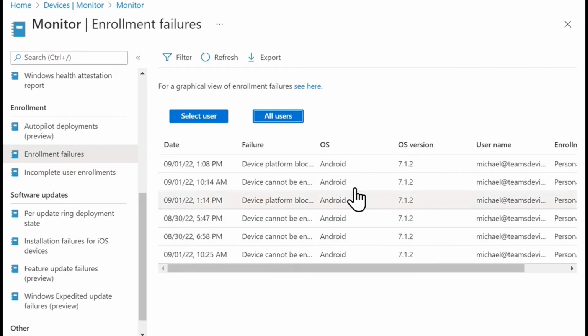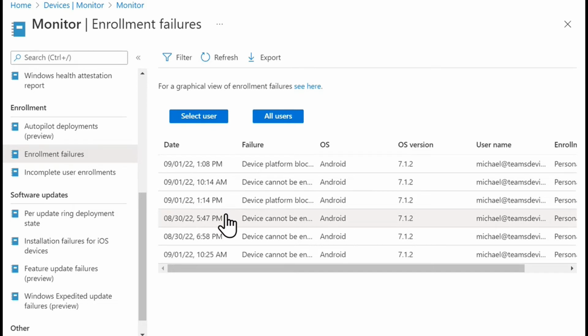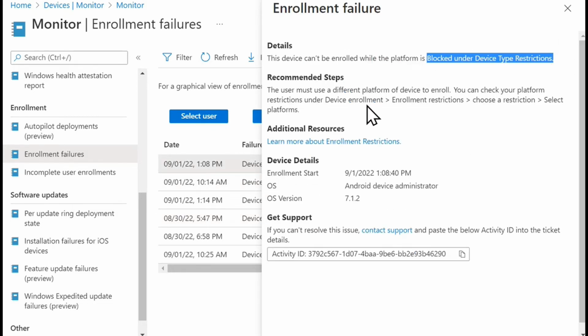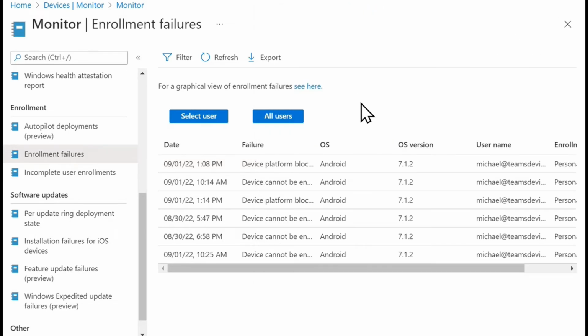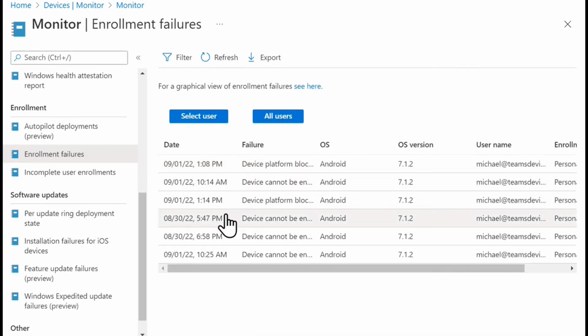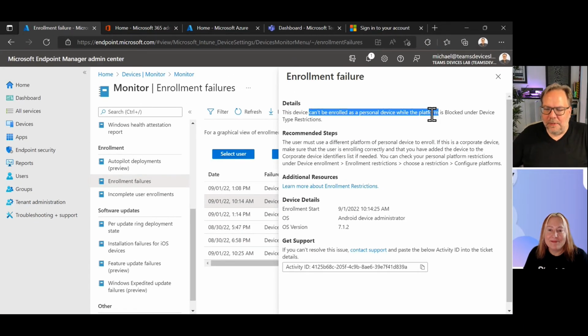Log that you, if you go all users, you'll probably see the error messages from you trying to sign in. You can see here. And if you click on one of those, it actually tells you what you're missing. So it told you that your enrollment restriction is missing and you need a new platform. That would have been like the next place to go. So this here is device cannot be enrolled. It's a different one. This device can't be enrolled as a personal device.